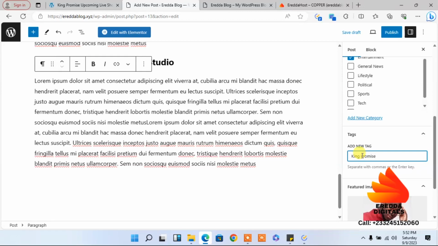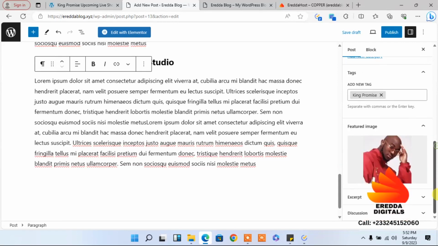And then click, after that you can just enter a comma and it will create that. Okay, good. You can add as many as you can. Yeah, okay, that is okay.